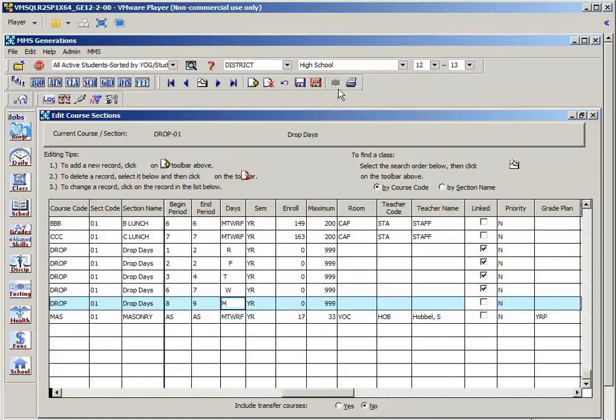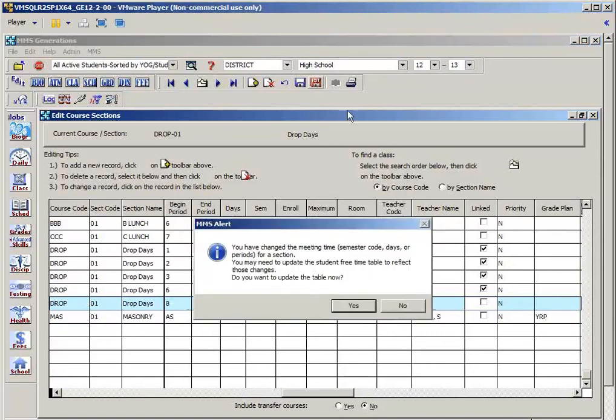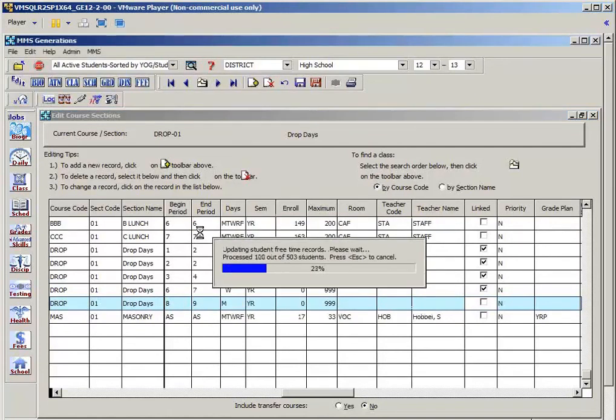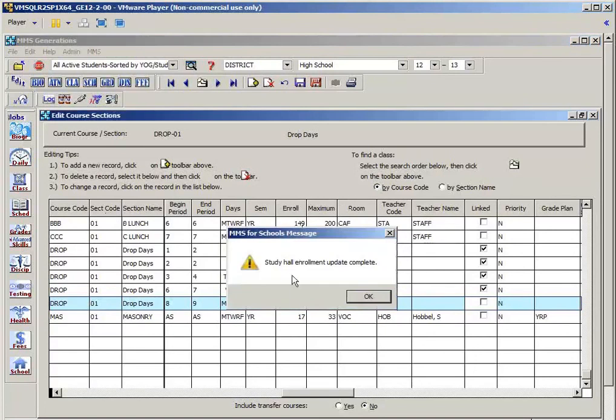Now, if I had study hall rotation turned on, this is where, because I've made a section change, do I want to update the free time? I can say, yeah, go ahead and update that. So it's going to go back through, it zeroed out the enrollments in the courses, in the sections, and it's recounting those students who are active in scheduling and counting them into the maximum, into the enrolled counts.